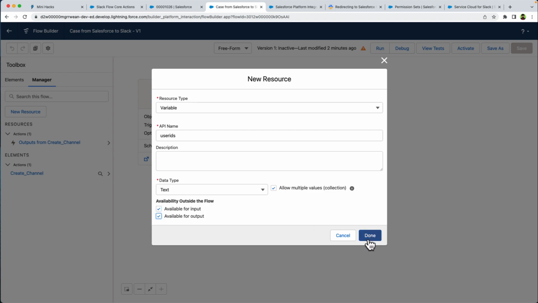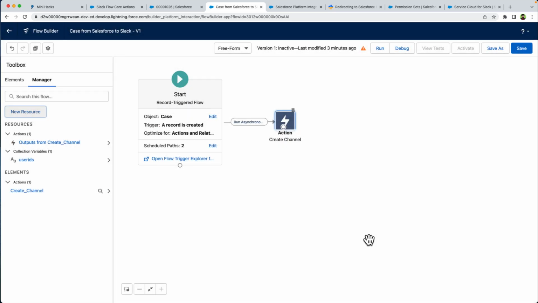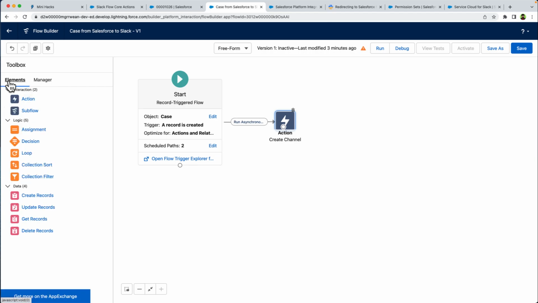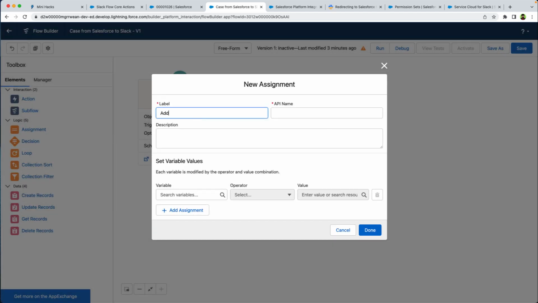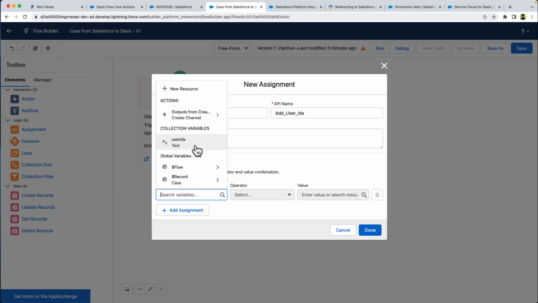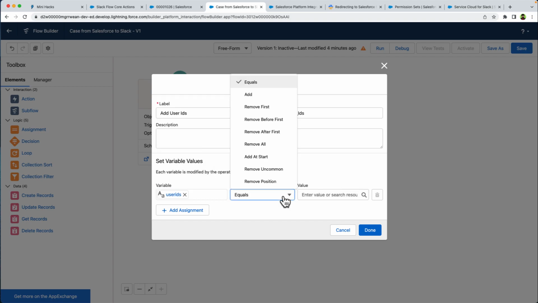Next, we can add the case owner ID to the collection. For this, we can use assignment logic. Let's drag and drop the assignment. Give it a label and API name. Let's select user IDs variable and add the case record dot owner ID.